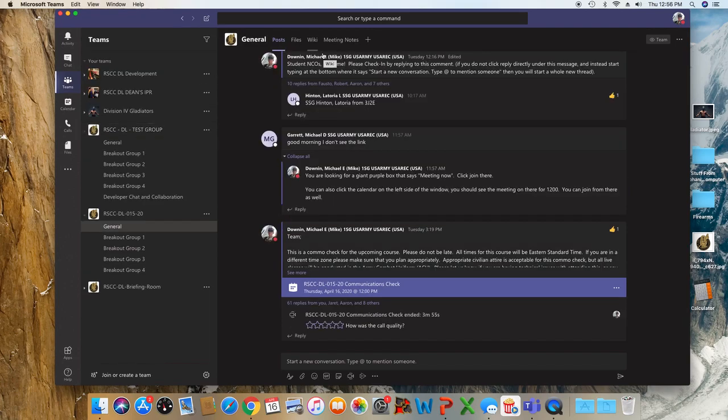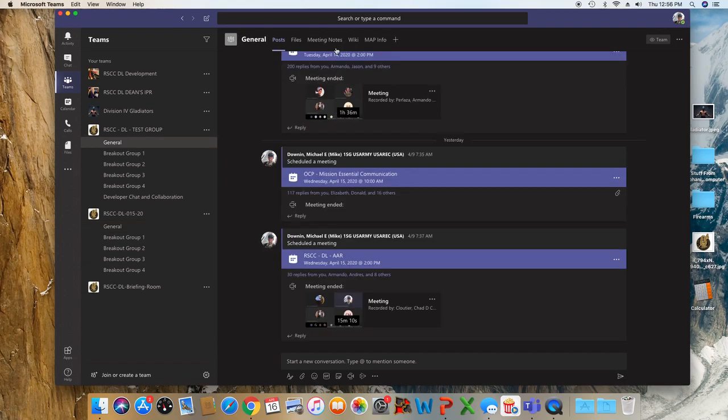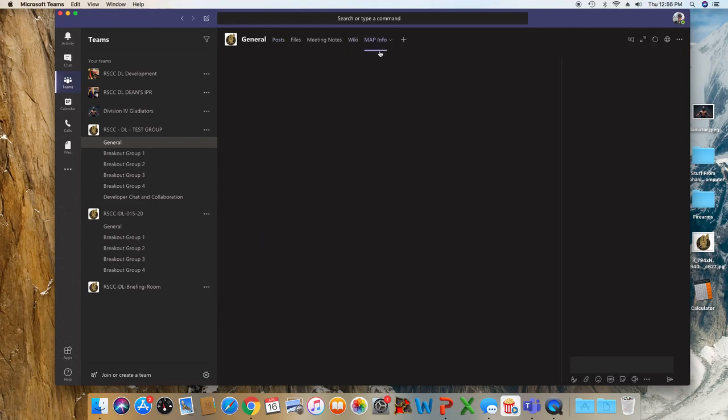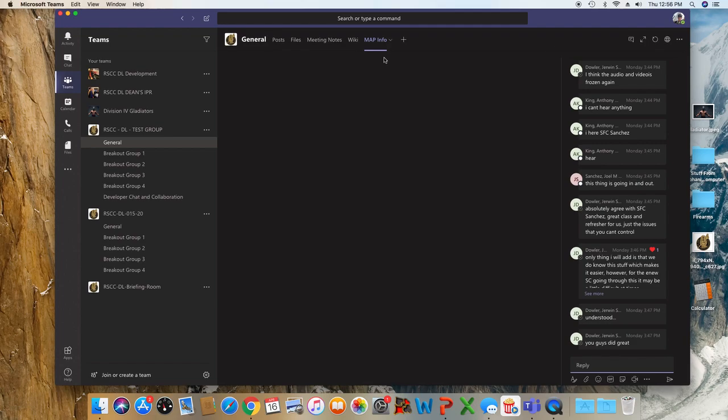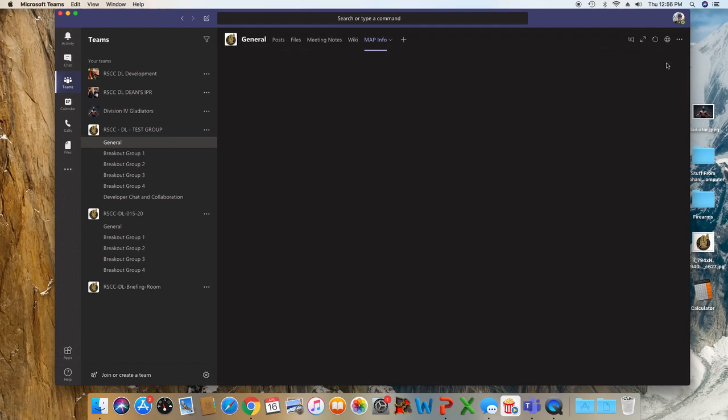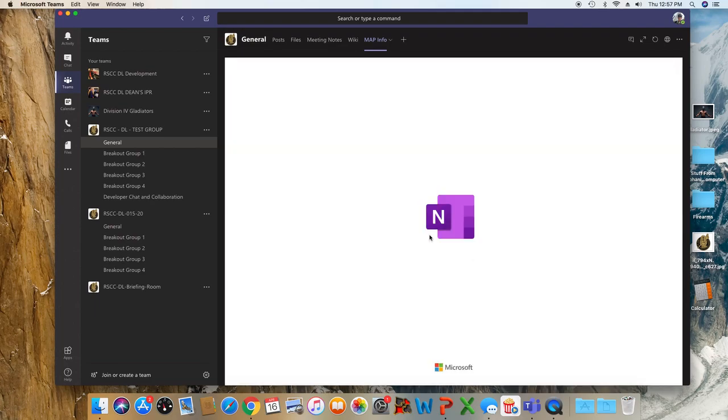So in this Teams area here, if you were in an area where we had maybe something up here that we were viewing through Microsoft OneNote, like here you'll see we added a new tab that says Map Info. There are sometimes where we may have people come in and look at things that we want to show them through a shared document that we can edit on the fly. So Map Info is one of those things that we a lot of times would use Microsoft OneNote for.